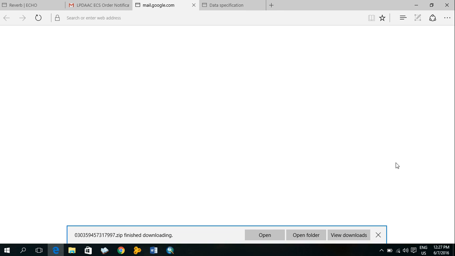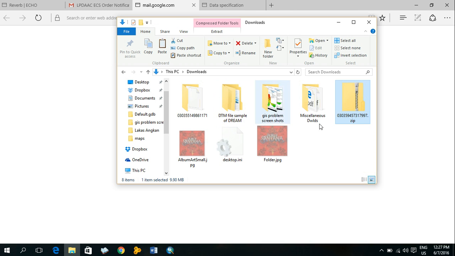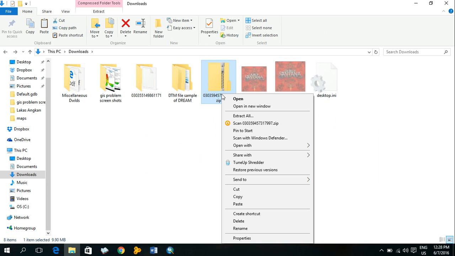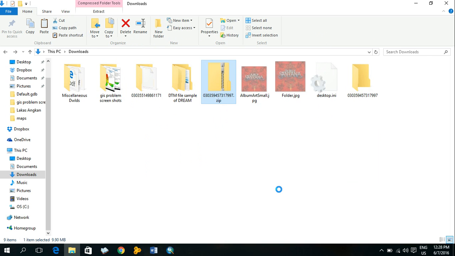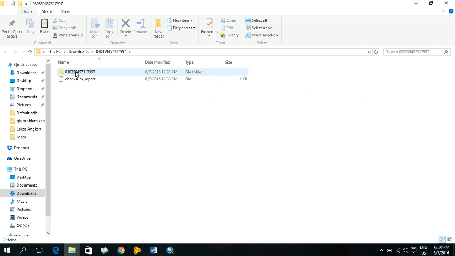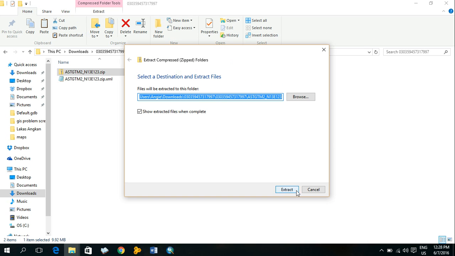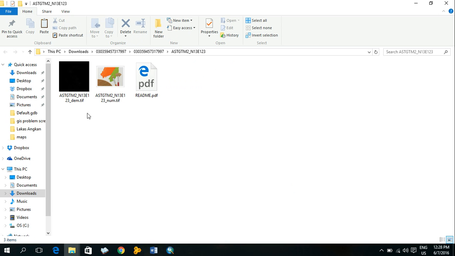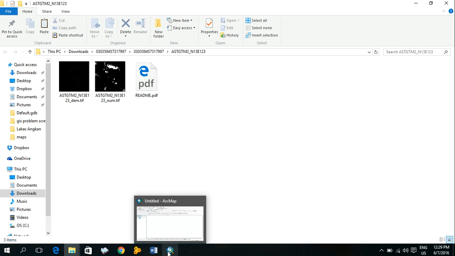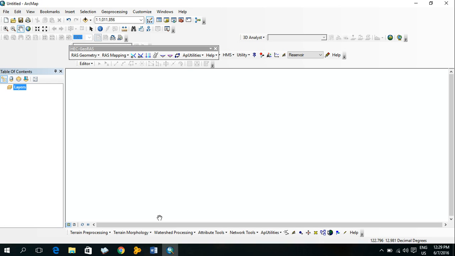Okay, finally the DEM is finished downloading. So now we can open the folder which contains the downloaded file. We have to extract it all first. Okay, so this is the extracted file, and you also extract that DEM. So finally, this is the TIFF file. This is the digital elevation model that we've downloaded. So this one, we can open in ArcMap, ArcGIS.